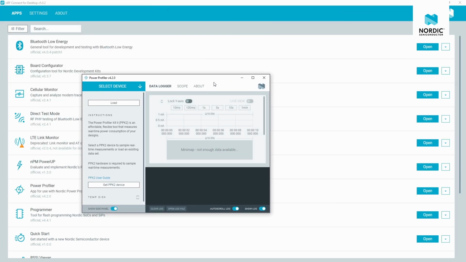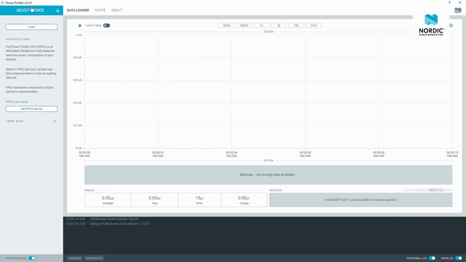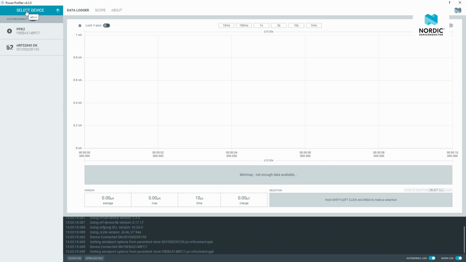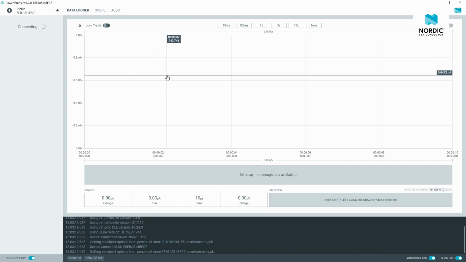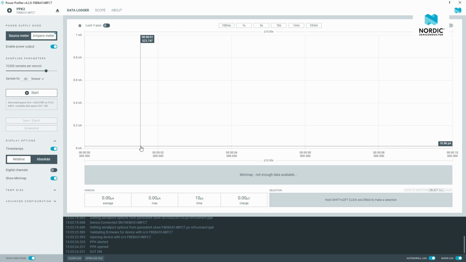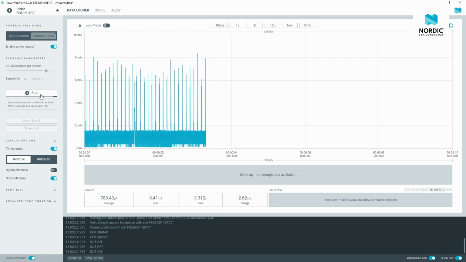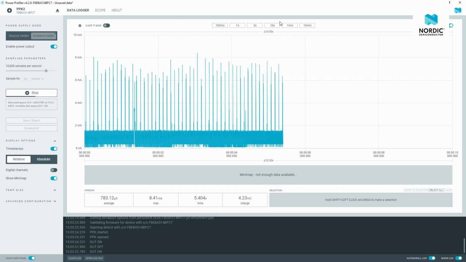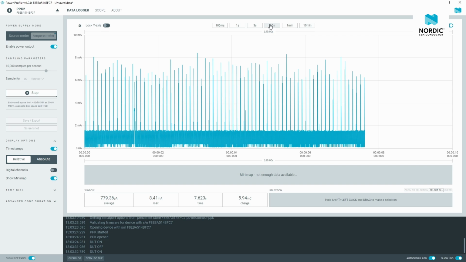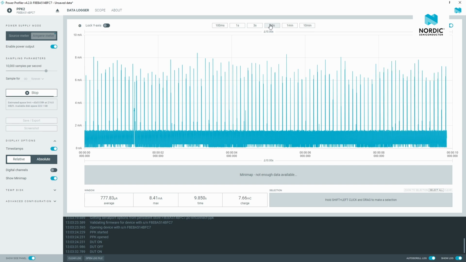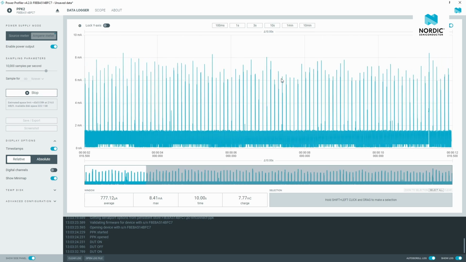Let's bring it here, expand it, and then select the Power Profiler kit. So that's the desktop interface, and you can see it's in ampere meter mode, and the enabled power is on. That's how we turn power to the kit on and off, and then we can start. Alright, so let's give it a 10-second interval and get an idea of the average current.